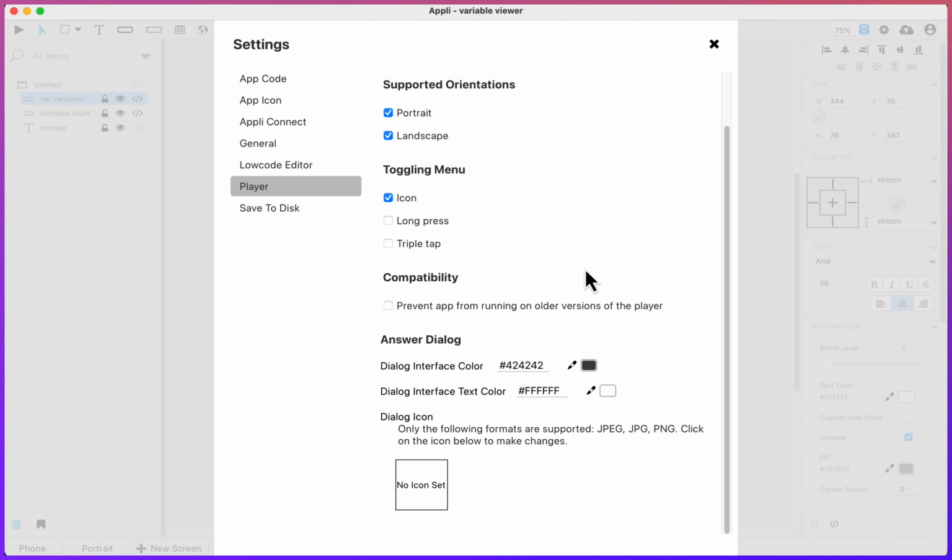There is a compatibility option here so that in case you are using actions that are new and your user is using an Appli player that's old and does not contain those actions, for example, you can select this to prevent the app from running. And you have some options here to configure the colors and the dialog icon for all the dialogues that appear, such as saving something in the Appli player. Every time that you show a dialog with a little icon, you can have it set here.